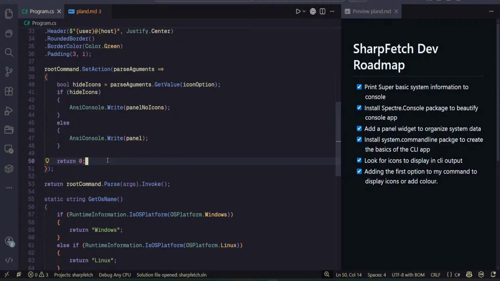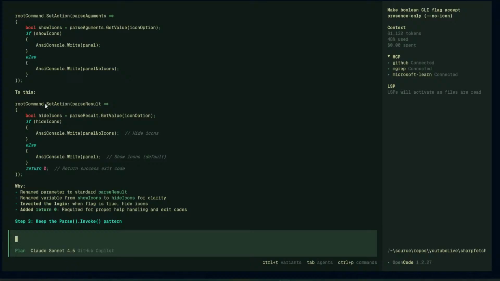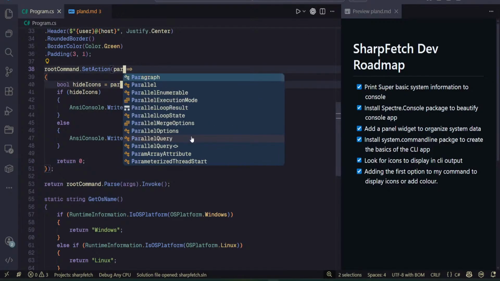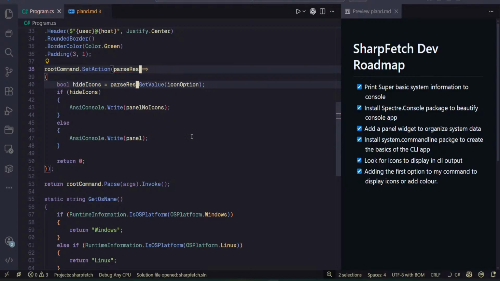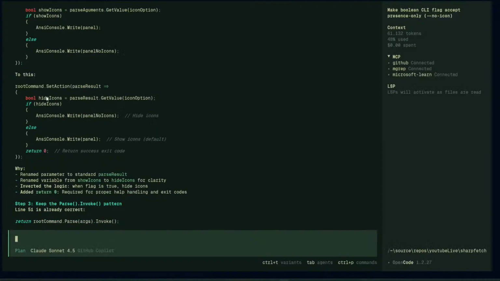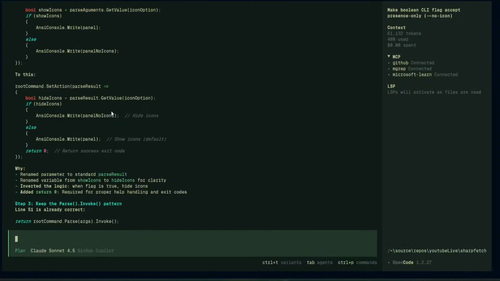No, still we can't. Why is it? Change this to this root command. Set action. Parse. Oh, parse arguments. Maybe to parse result. This should not be doing anything because this is just the name of the parameter. Full hide icons, parse result, get value icon option. If hide icons, then final no icons, and then right panel. Yes. And then return 0. And that's what we're doing.